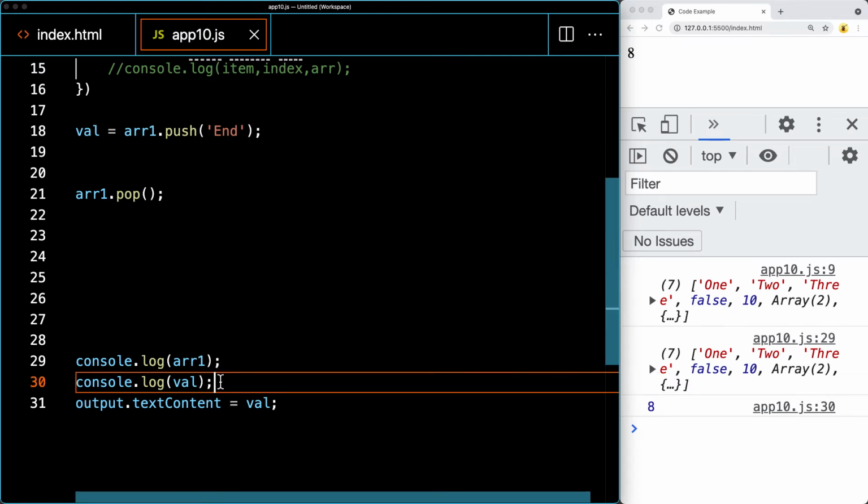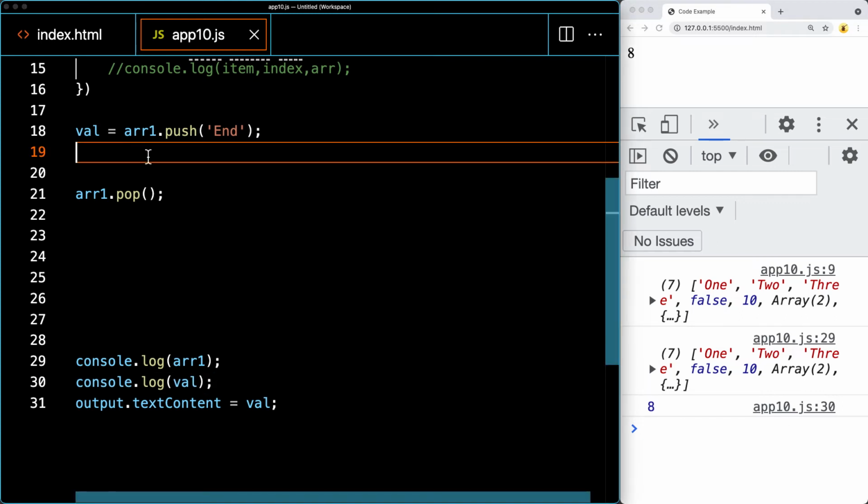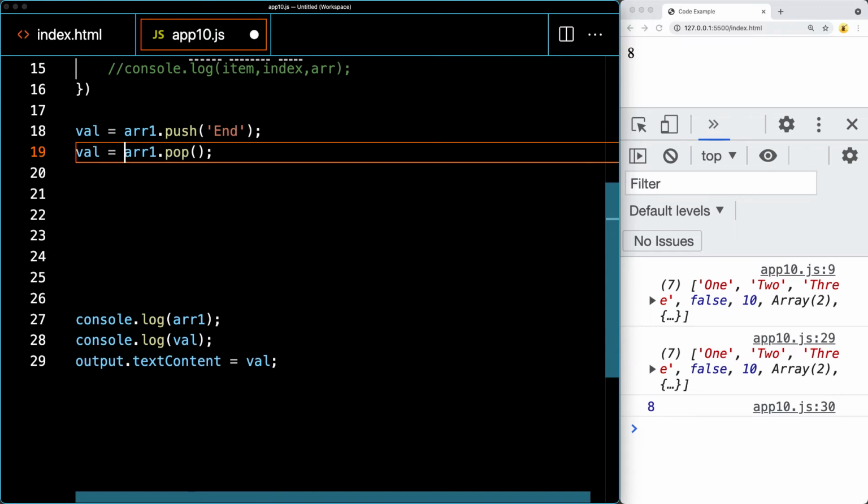And for the last value of val, that's why we still have the 8 there, because that's still returning back that last value. So what happens if we assign the pop to val? And we see that the value of the item that got removed from the end of the array is actually the value that gets returned back in this case.